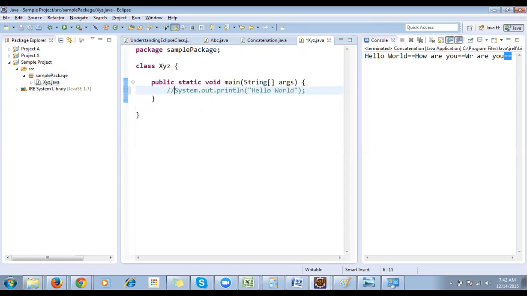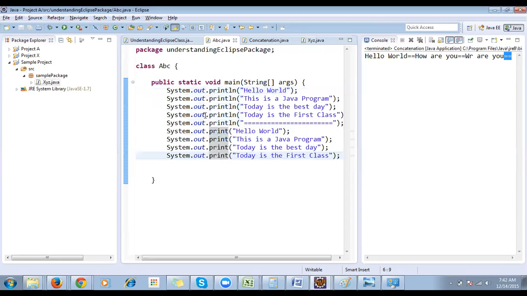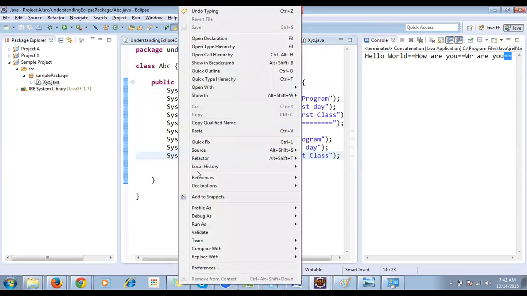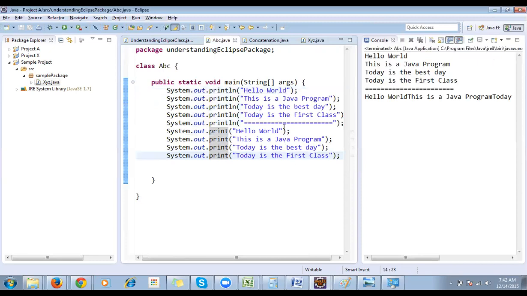Forward slash. Okay, forward slash will help me to print. Okay, what does that mean? See here right now. I'll just go to the old program ABC. Right now, if I right click and run as Java application, I'm getting all the information right now.